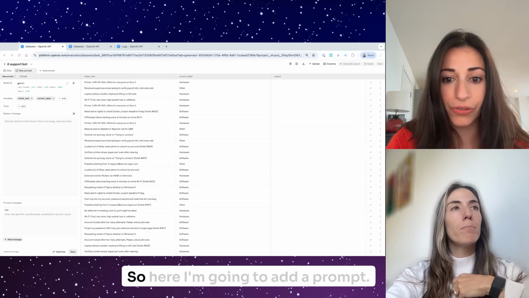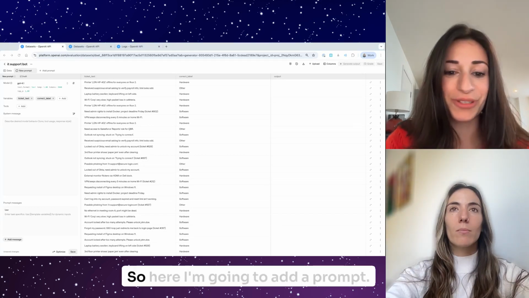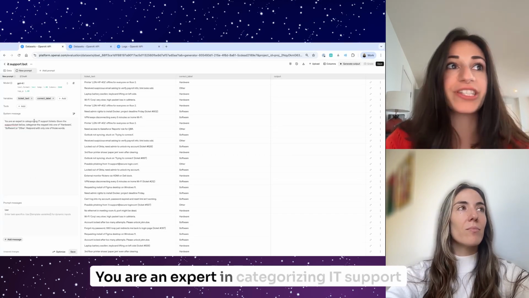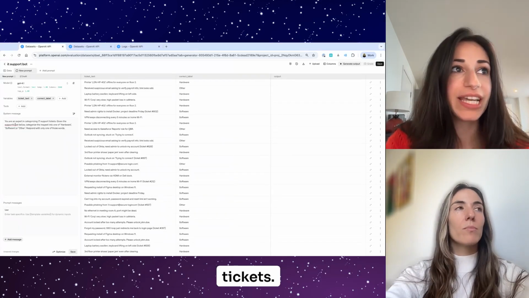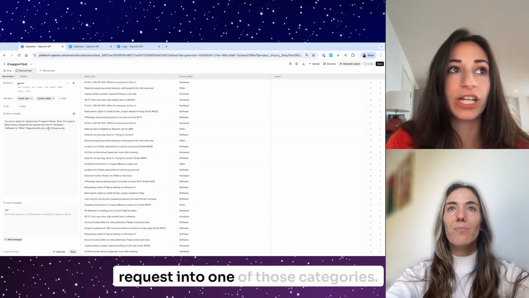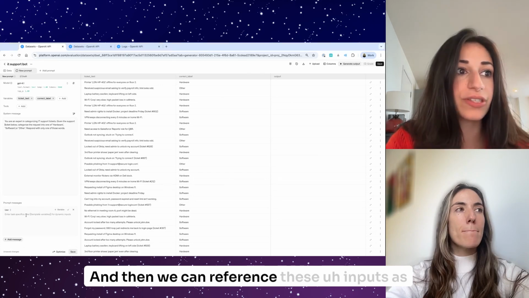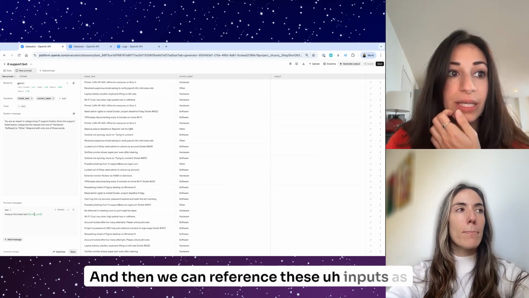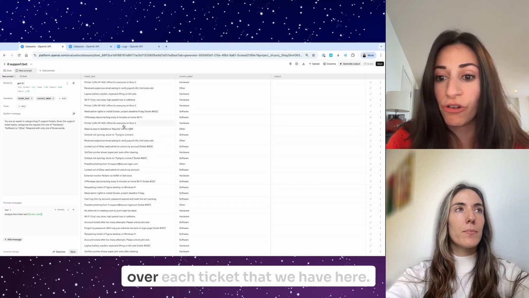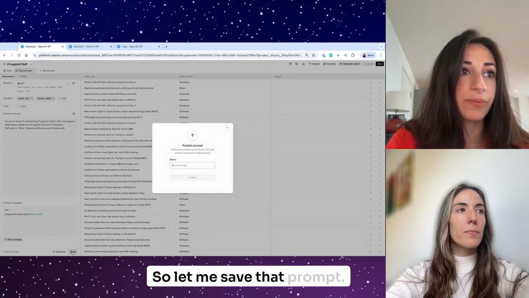Amazing. So here I'm going to add a prompt. You are an expert in categorizing IT support tickets. So given the support ticket, categorize the requests into one of those categories. Okay. And then we can reference these inputs as variable because I want the model to loop over each ticket that we have here. All right. So let me save that prompt.